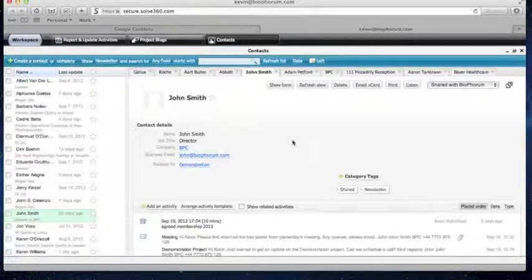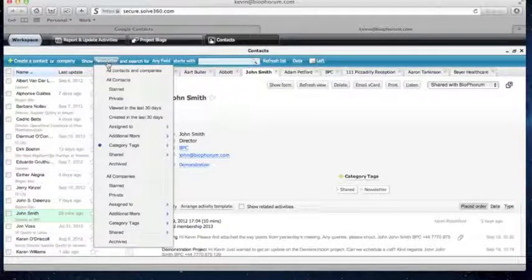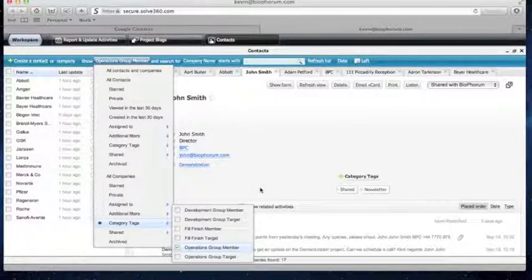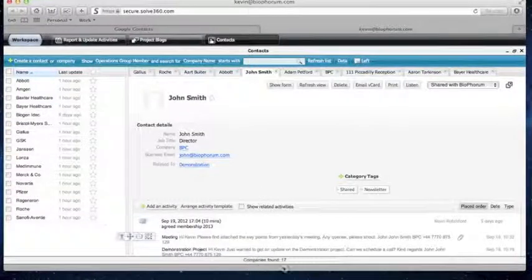Let's say now you wanted to quickly identify which companies belong to a particular service line, say operations group. You would search here under companies, category tags, operations group member. When you click away, Solve finds 17 companies who have this category tag, and again they're listed here in the left hand pane.